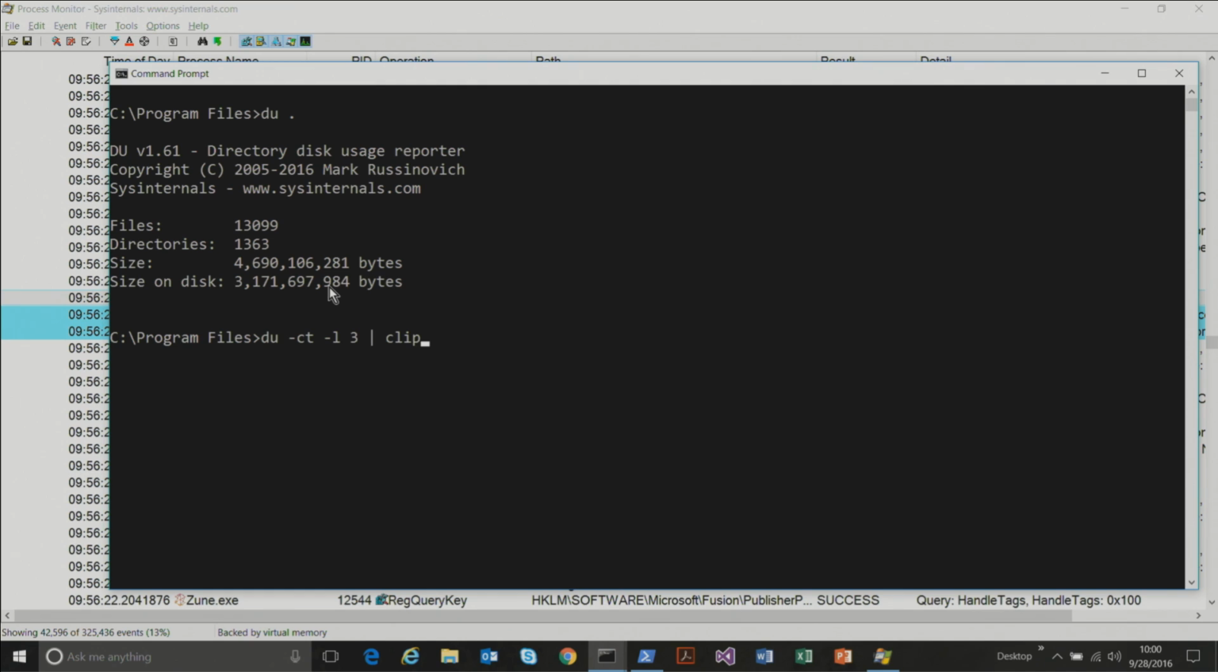Familiar with clip? Clip is a command line tool. It's one of the anomalies, a useful tool that wasn't from Sysinternals. It's built into Windows. The standard input that goes into clip.exe ends up on the clipboard. So I'm going to capture tab delimited output going down 3 levels and write it to the clipboard. And I forgot to do no banner. Write that to the clipboard.